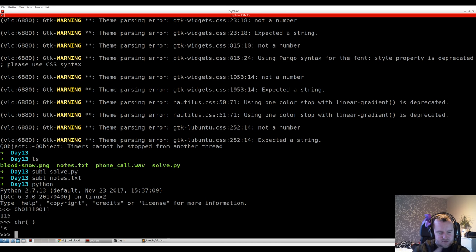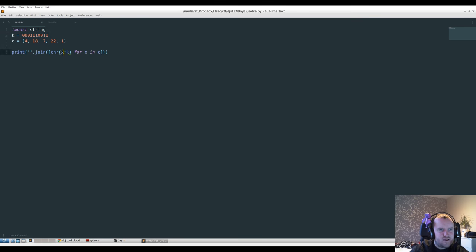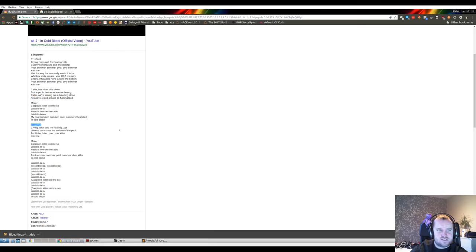So maybe we combine that number with those other numbers in some way. First I tried addition and subtraction, but in the end I tried XORing them together. So for every number in this list, we XOR it with this S from the song, and out comes water. So that's the solution to this challenge.